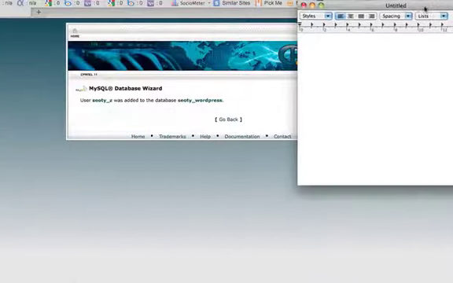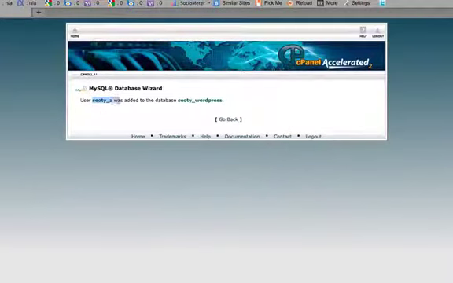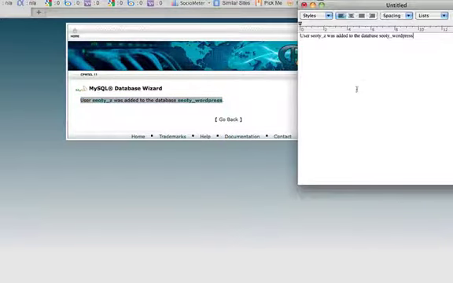So we need to copy this down. Password. This is very important when you create WordPress, because you are going to add this in your configuration file in the WordPress config.php file. So let's head back to our slides.